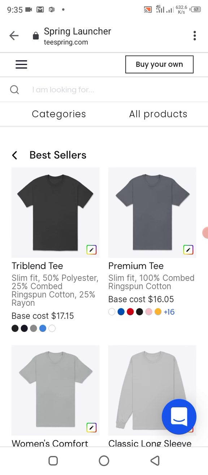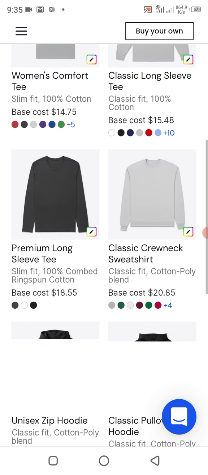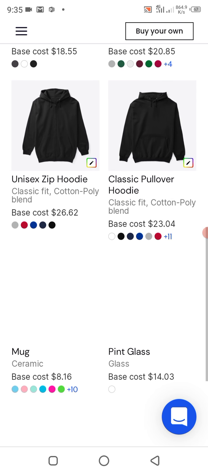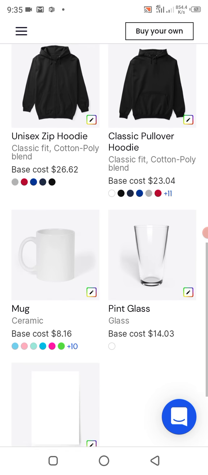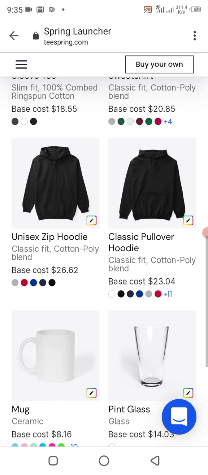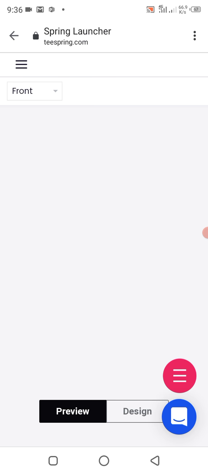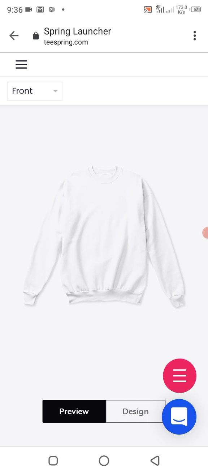So you can see all these are top selling product designs. Premium long sleeve, cups, print glass, poster, sticker. But we'll be choosing classic. You can see this long list. I'll be designing on this long sleeve, so I'll be showing you how you can design.